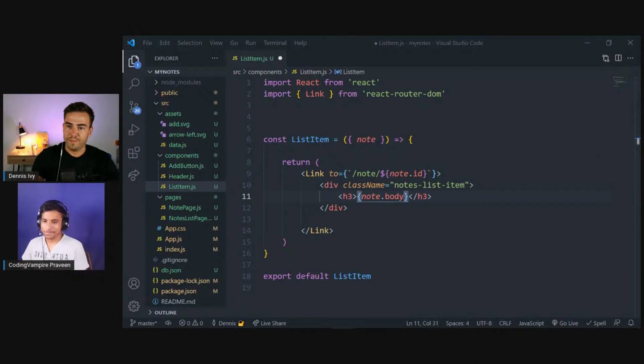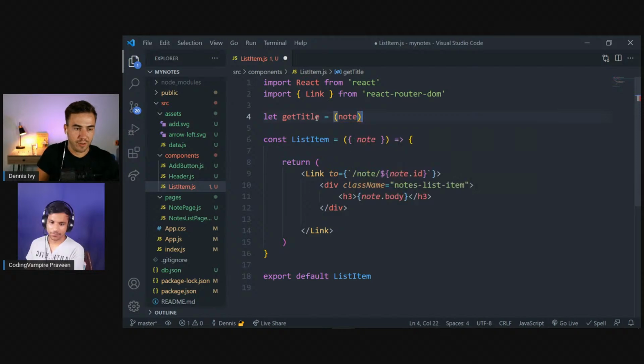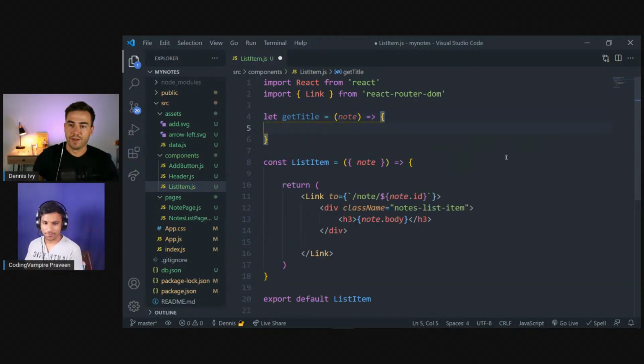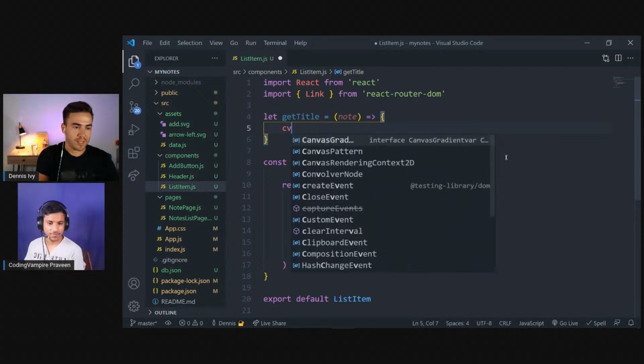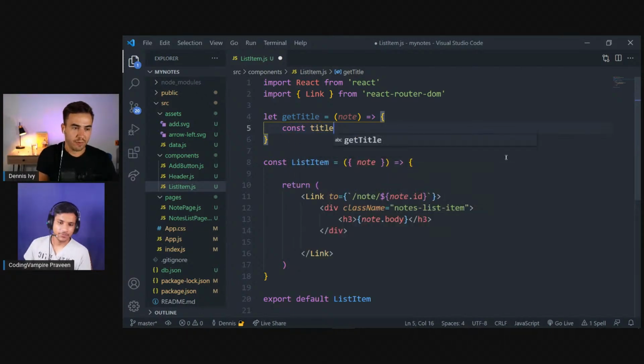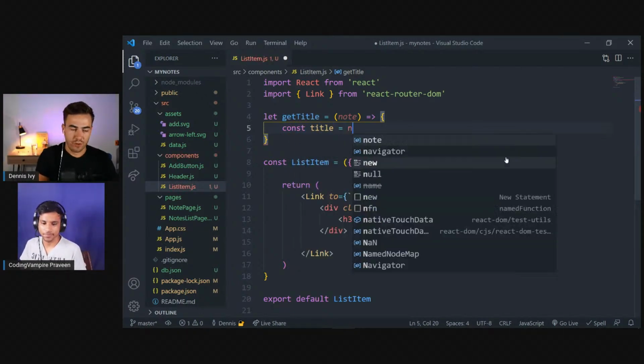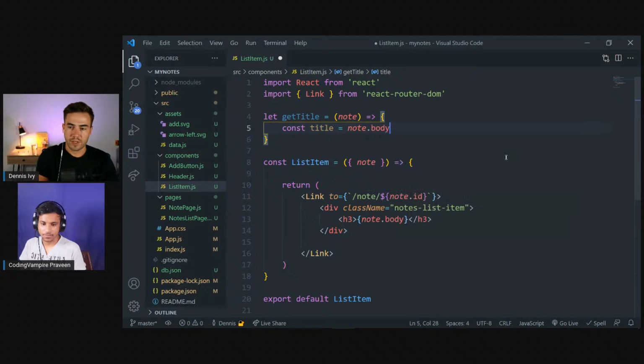Okay, so first thing I want to do is get the title of a note. Let's set a function here, and we're going to call this getTitle. This will be a function that takes in the note, and let's get these values. So const title is going to be set to note.body, and then we're going to do split. This will trim it down, and we're going to split it first by the new lines.